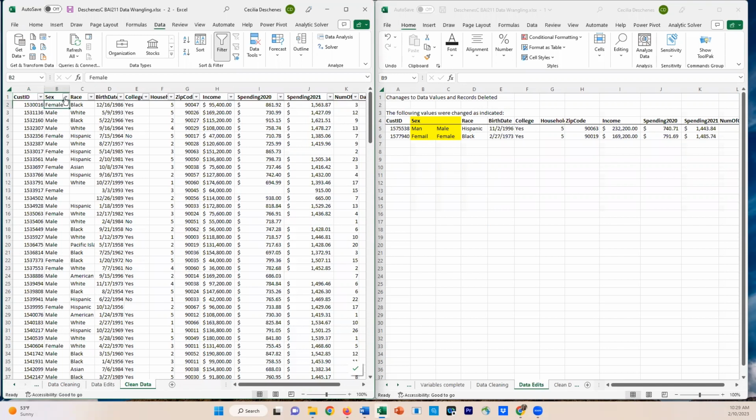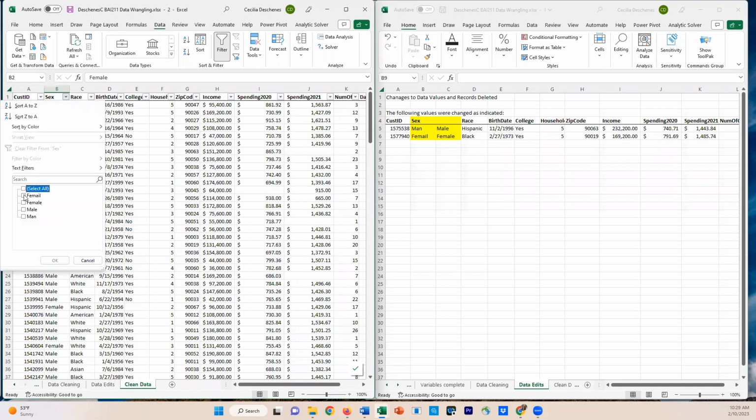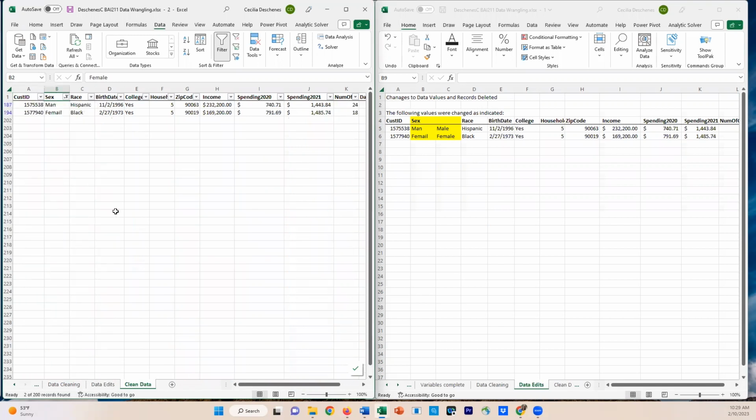So we've got to go back over here to sex, and we're going to filter female and man. And now right in here, we're going to change this to male, and we're going to change this to female. And let's go ahead and save this. We've now fixed our first variable. And now we're going to do everything we just did again on the next variable.